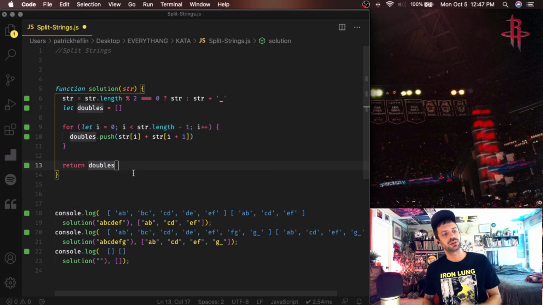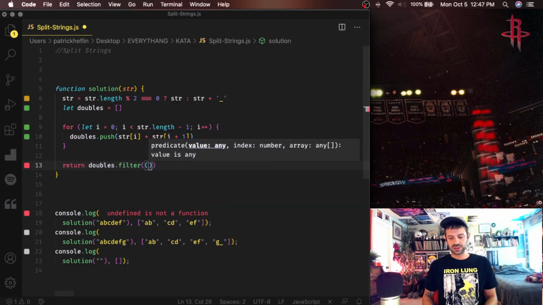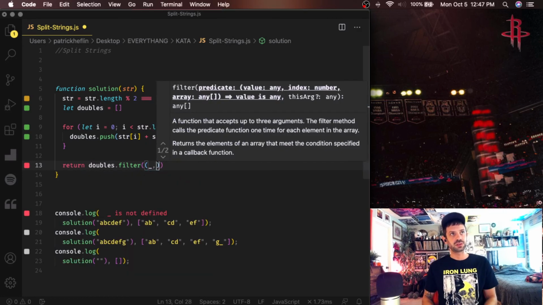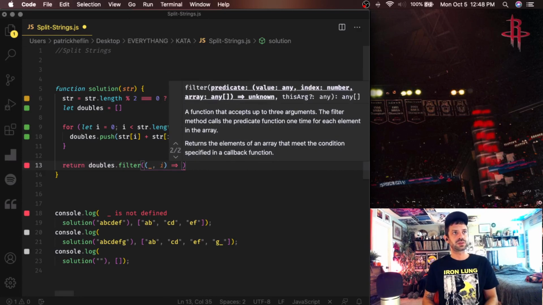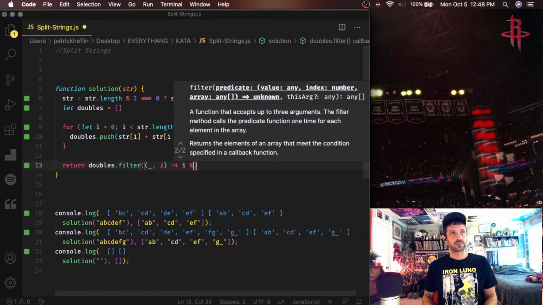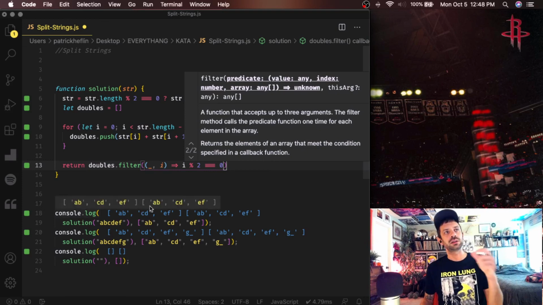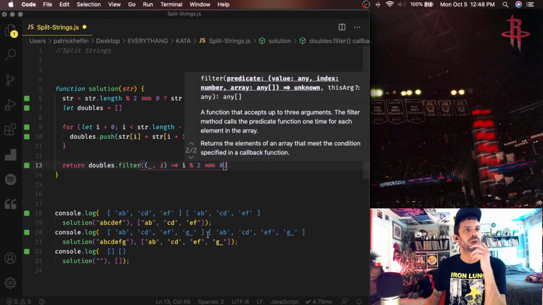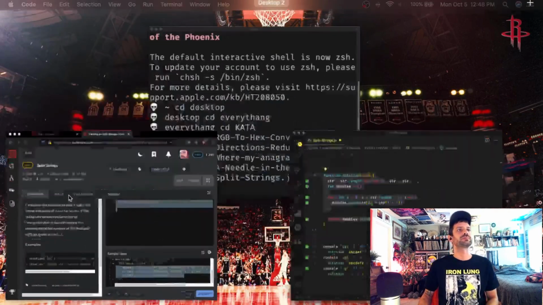So what we can do is we can return doubles, and we can filter it. And our filter can take in, we don't need our value, so we can put an underscore for that, and then we need our index. And we want to filter out the ones that are indexes that are odd. So we'll say we want to return our index where the remainder is 0. And that'll take out all our odd indexes. So now we have the right values. If you check that out here, that works.